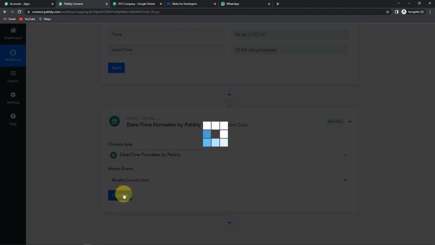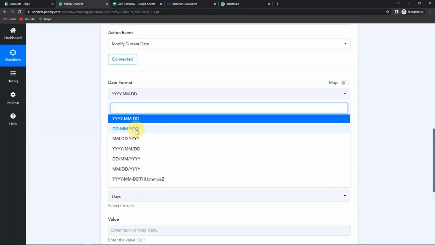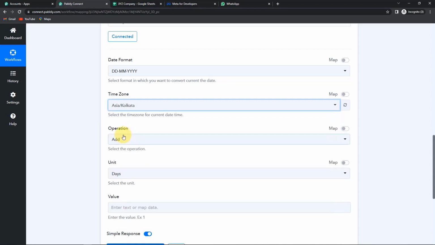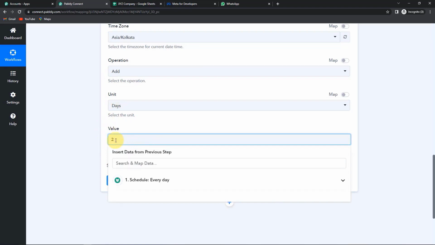Let's click on connect. And now here we have to tell the date format. So it will be date, month and year. Now the time zone, so I'm going to write Asia Kolkata over here. Now I want to add days. How many days do I want to add? At least 2 days. So basically 2 days prior I should receive an intimation.